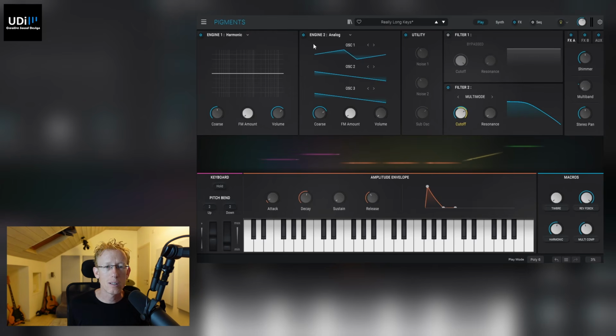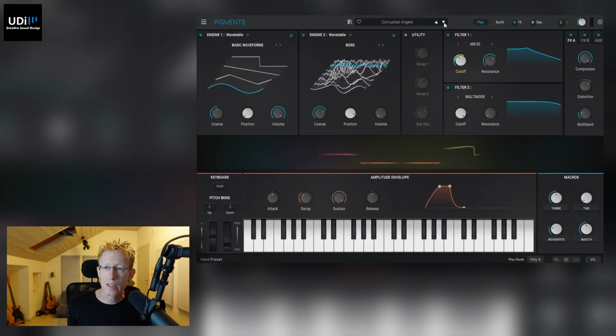So here you can see the engines, engine 1, 2, the utility, you see the filters, you see the modulations in action, what's happening. And we also have some other controls, like even a keyboard and things like that, and the macros. But very simplified. So if you're using presets, if you're just going to flick through presets, let's just select something else. That's perfectly fine. You don't need to see anything. Maybe that's even better for you.